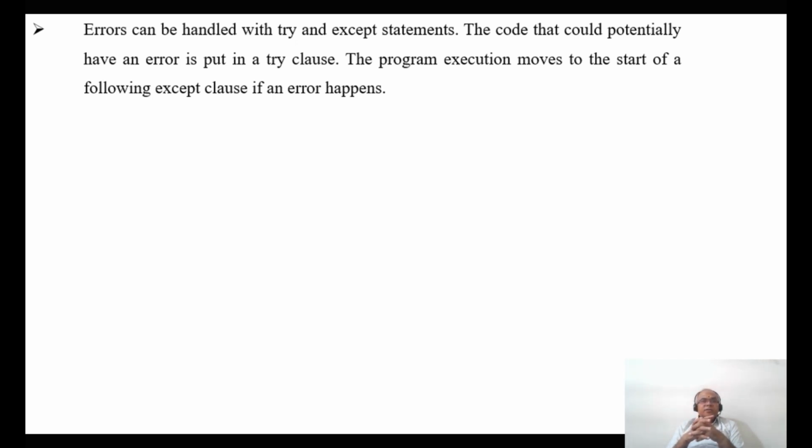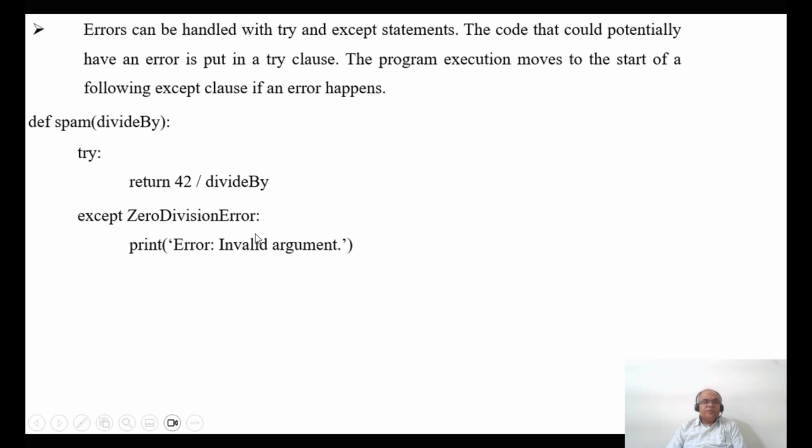The code that could potentially have an error is put in the try clause. The program execution moves to the start of the following except clause if an error happens. For example, define spam, divide by, try return. Wherever you get the error, that code is put in the try clause. Return 42 divided by divide by, except ZeroDivisionError, print error invalid argument.